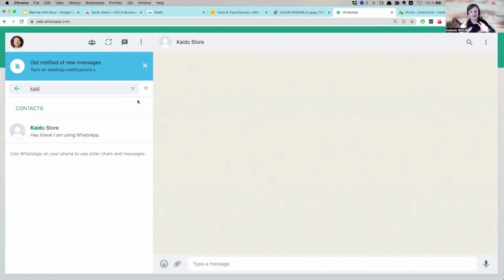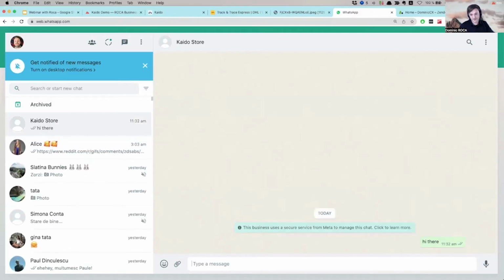So now this is my WhatsApp for web I'm using. And I have my Kaido store, as I call it. This is a WhatsApp for business. It doesn't work with regular numbers. Don't try testing this out with your personal number. You have to have a WhatsApp for business number. So hi there. Let me just say hello here real quick.